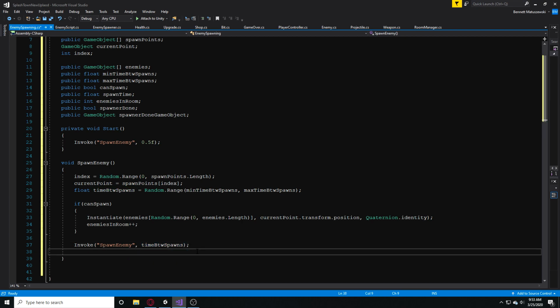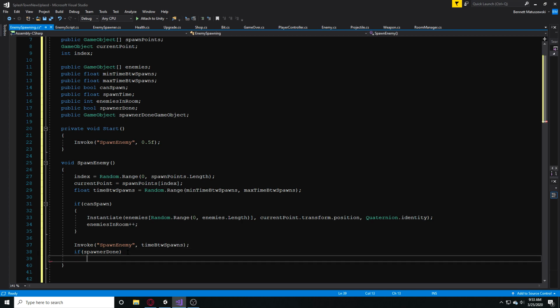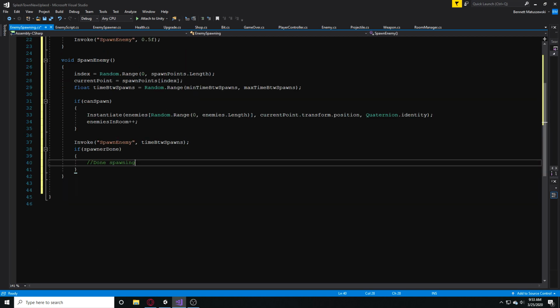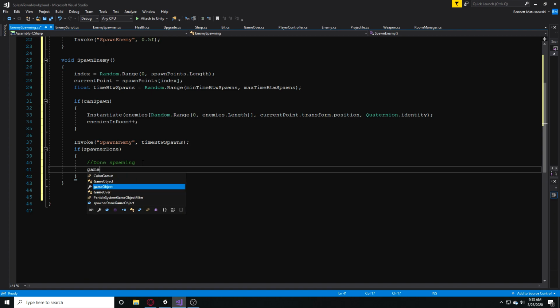And then what we also want to check is if our spawner is done. We haven't declared when our spawner is done, but we'll do that inside of our enemy script, so don't worry about that. We're going to check if our spawner is done. Well, then what we want to do is say that this is done spawning. You can do a wide variety of things inside of here. For example, I'm just going to say our spawnerDone game object dot SetActive to true, just so we have a visual representation that our spawner is indeed done spawning.